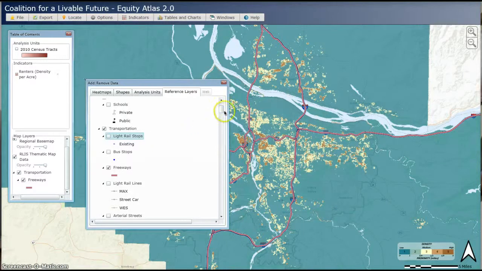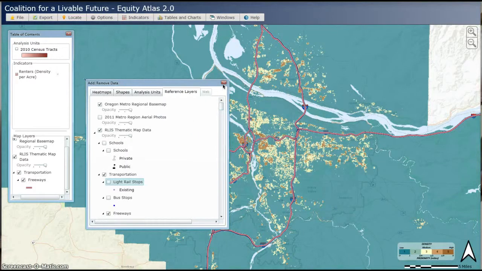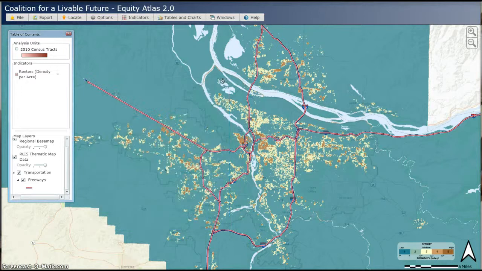And that is our last tab in this one section of the indicators option that is located in the tab at the Add Remove Indicators area. The second option that you have within the indicators tab is About Indicators. This is fairly simple. Once you select About Indicators, it will take you to the CLF website, and it will give you more information about the data that you're looking at.